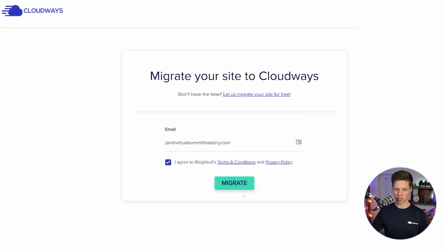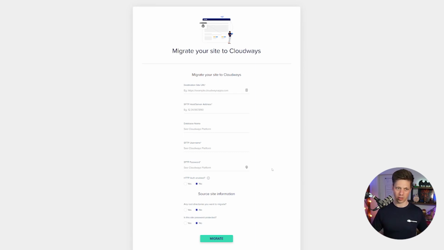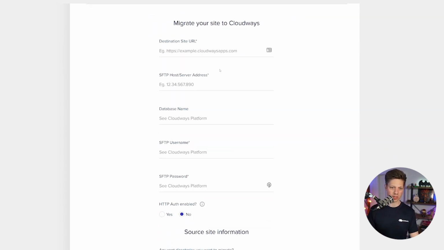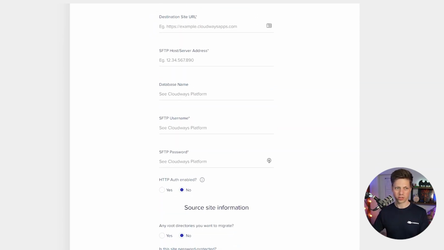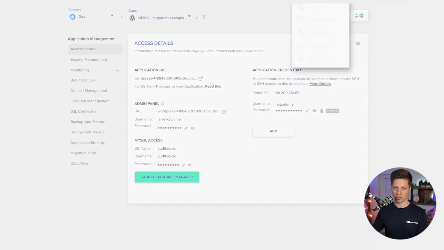So in this case, we'll enter our email address and click migrate, and this takes us to a migrate.blogvault.net website where we have to enter a few credentials, and in order to do that, we'll go back to the Cloudways platform. And I have gone ahead, I have created a blank WordPress installation here. Not the scope of the video to show you how to do this, but it's very easy. You go on the plus and click on add application.